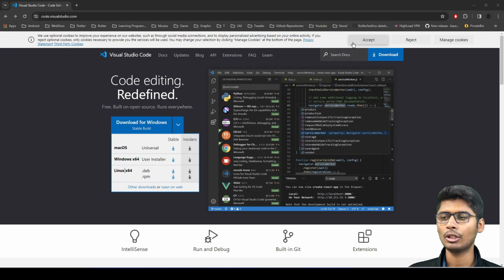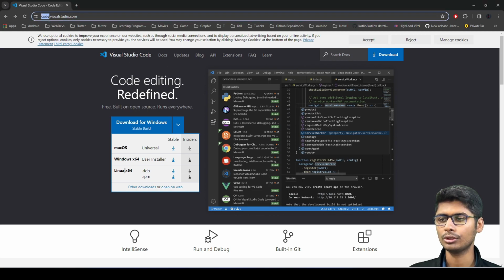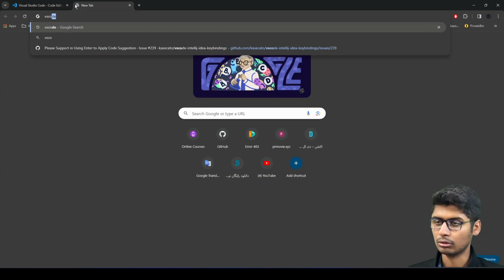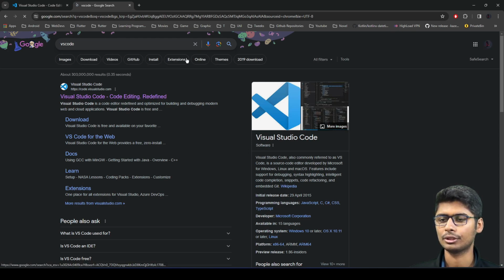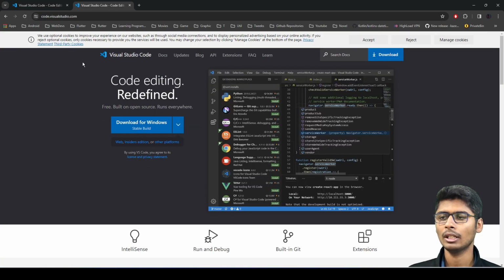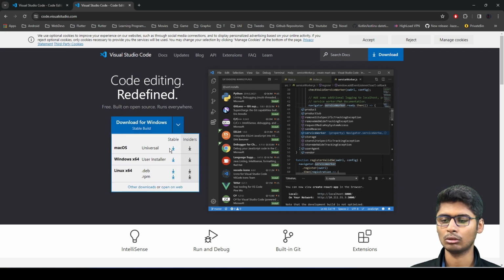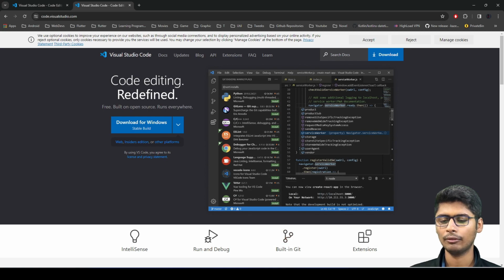In order to install it, first you need to go to the website code.visualstudio.com. If you don't remember that, you can just type VS Code in the search bar and choose the first search result. On the front page, we have a button called Download for Windows. We can just click on it, or if you want to download it for other operating systems such as macOS, Windows, or Linux, we can just click on these icons. After we download this app, we need to install it.